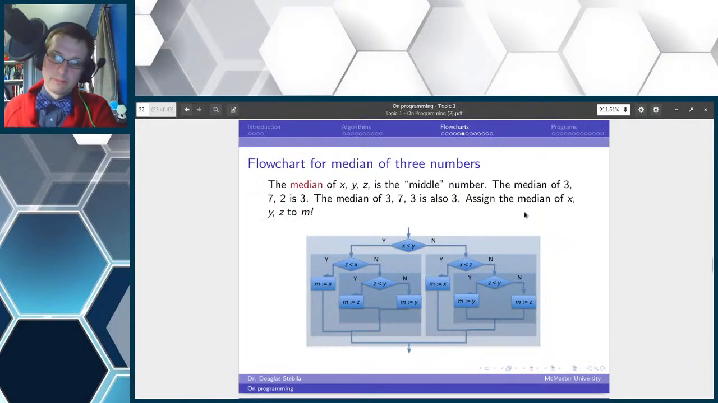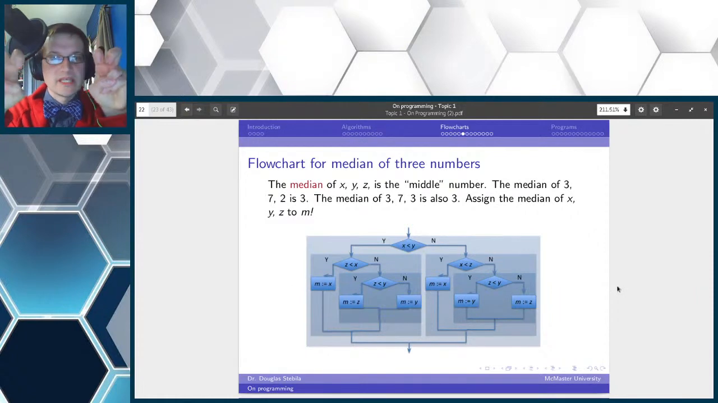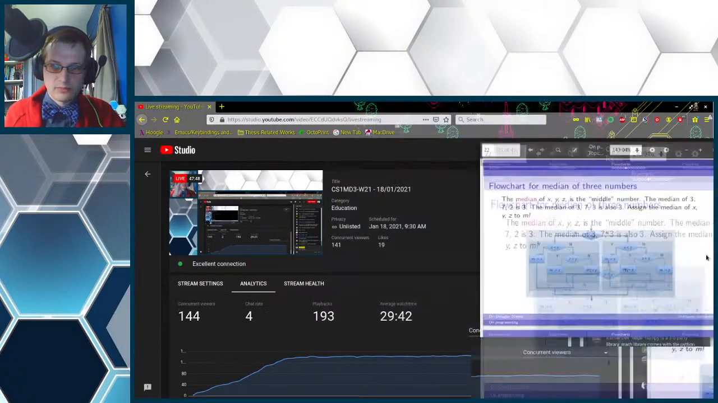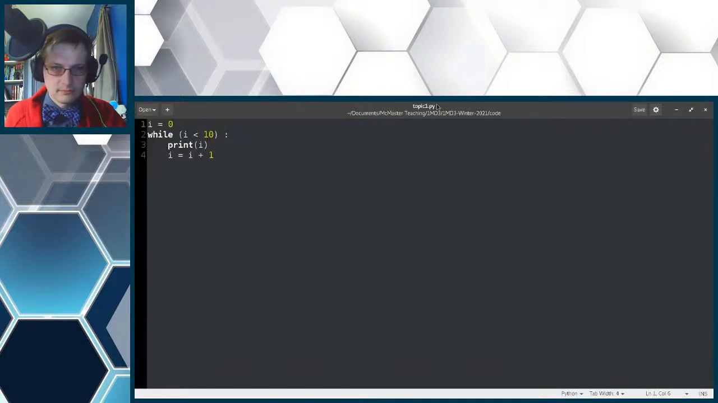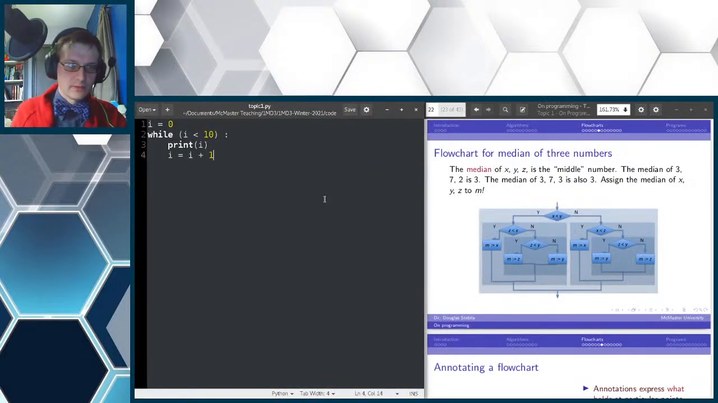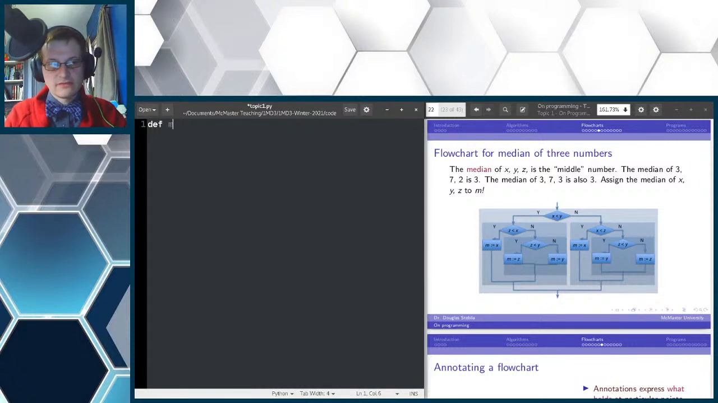So this is a program for taking three numbers and calculating which of those numbers is the median. So let's actually do this in programming. I'm going to define this as a function, median, just because it's a good idea to define things as functions. So x, y, and z. A function taking x, y, and z.